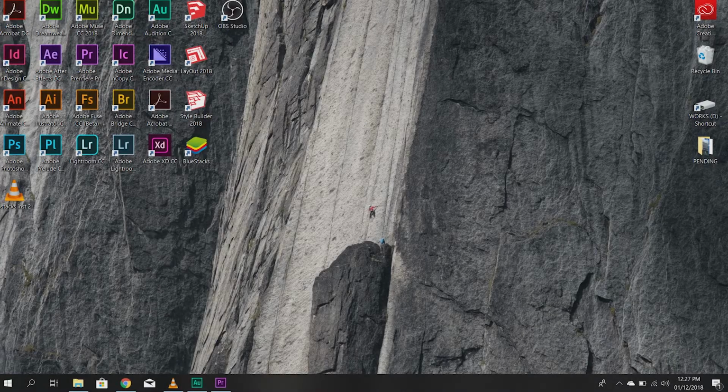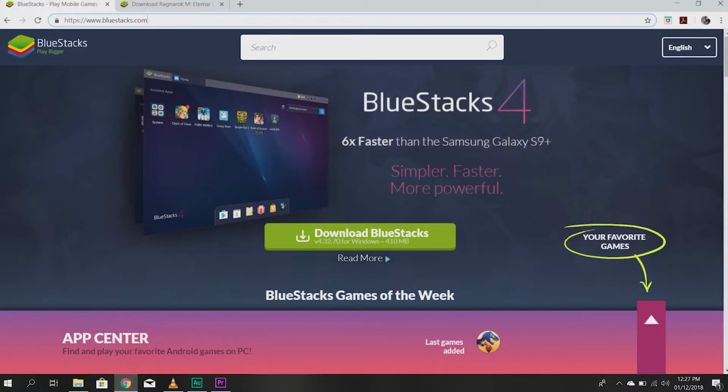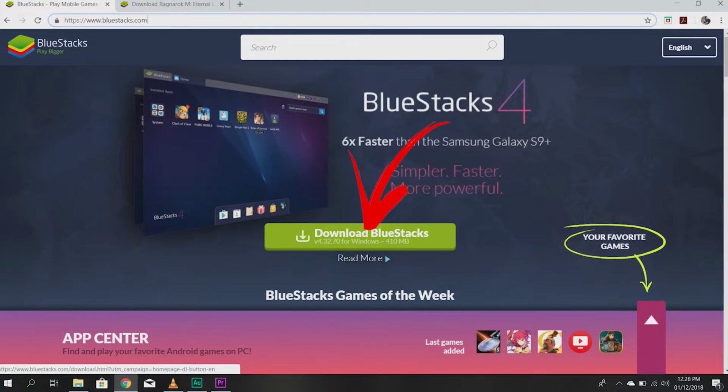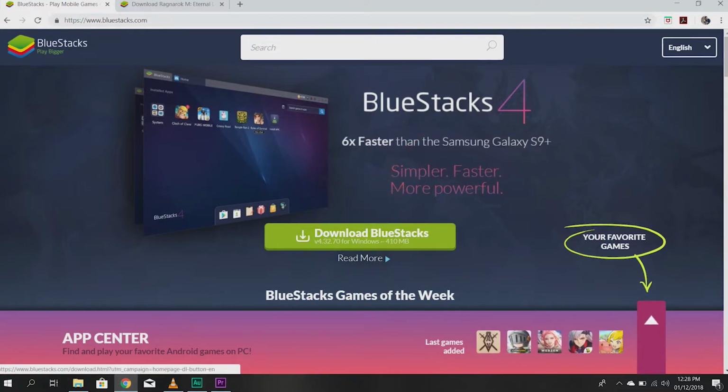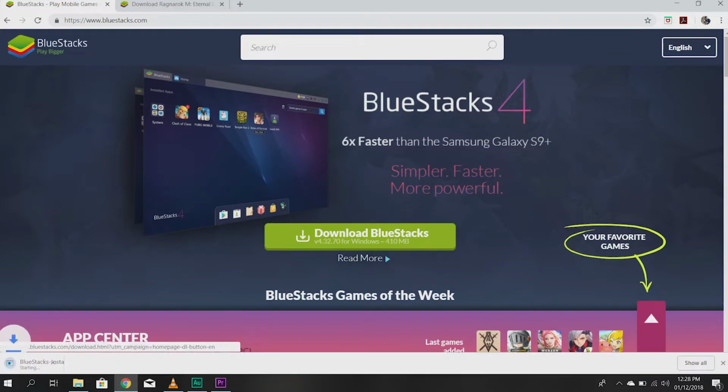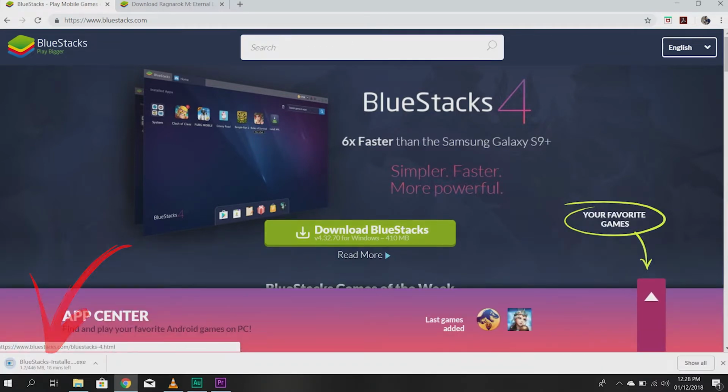So guys, how do you download Bluestacks? It's actually really simple. You just need to go to the Bluestacks website. I'll include this in the description below. So you just need to download this. Click this green button here, download Bluestacks. It's 410 MB. After that, it will start downloading.